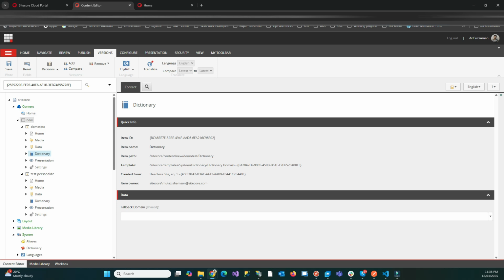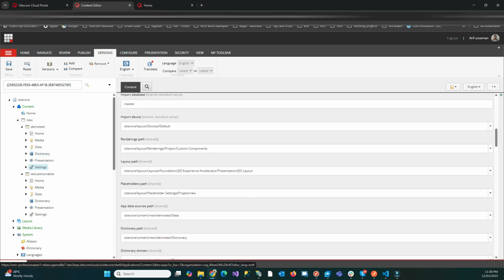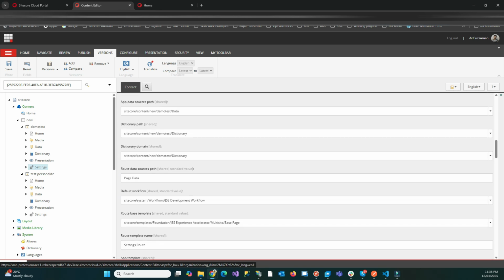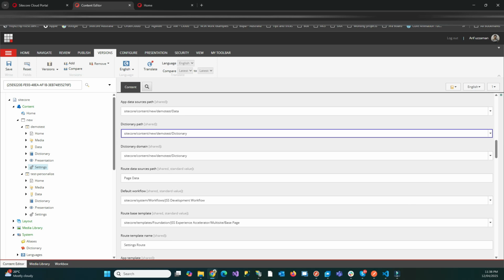So this is a very, very basic thing. The other thing is, once you create the site, it basically does everything for you. In the site settings, you can have the dictionary related settings here, so dictionary domain and dictionary path. That is all set up for you, so ideally you are not going to change them. That basically points to the same dictionary that you have under the same site.